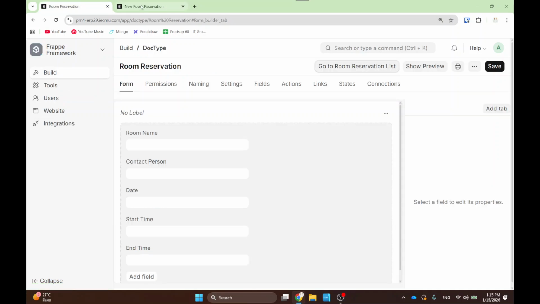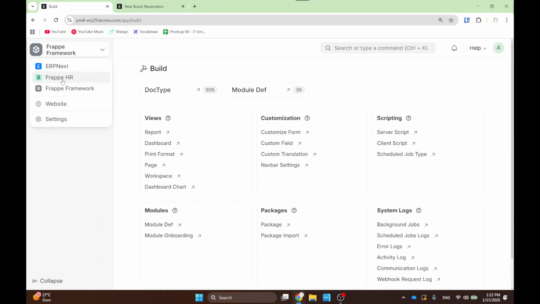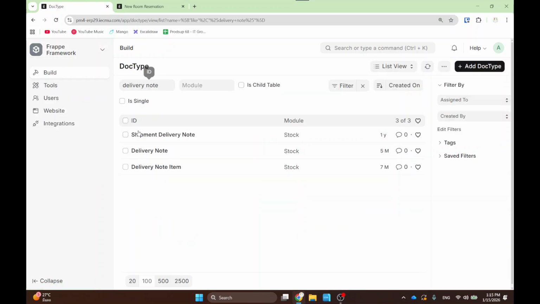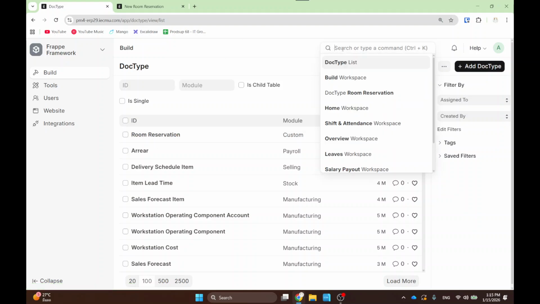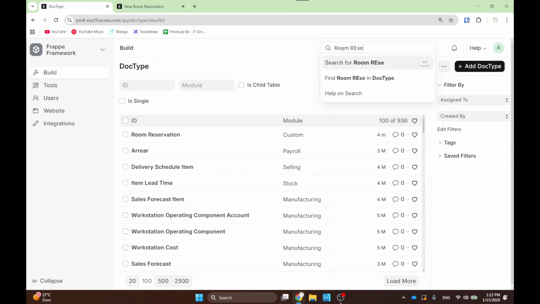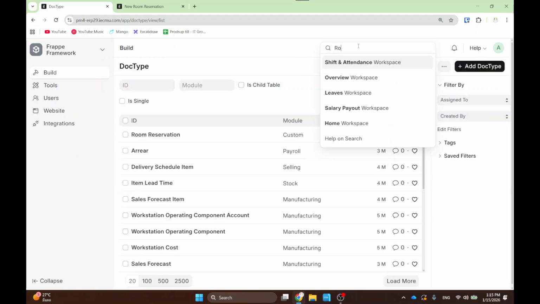So I'm going to go back to my DocType again. If you navigate away from here, you can always go back to the build and DocType. So go to Frappe framework, build, and DocType. And now if you clear the filter, it should be here. So you have the room reservation. And even cooler than that, right now I can even search for room reservation. Oh, it doesn't come up. Maybe if I refresh it one more time. Okay, and then room reservation.